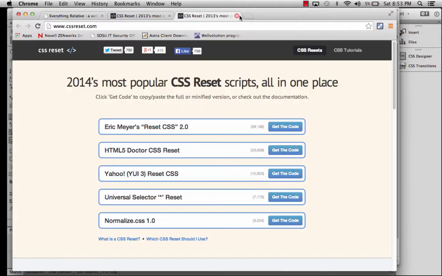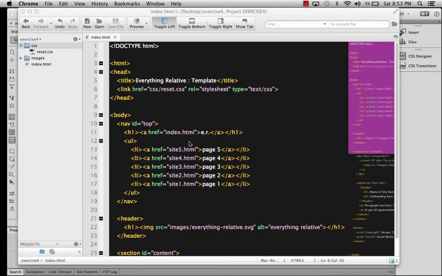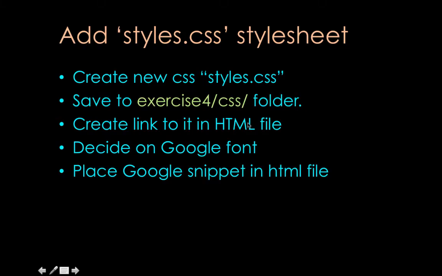Okay, so let's close these. Okay, I'm going to get that to go away. All right, so that was my reset file.